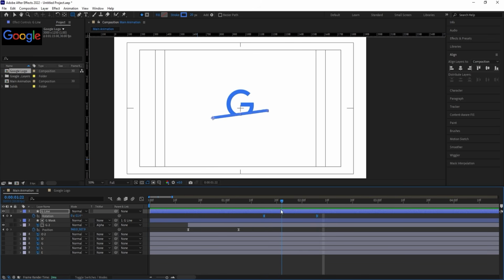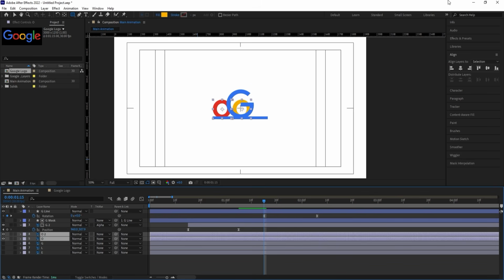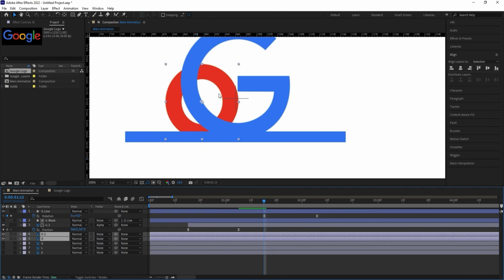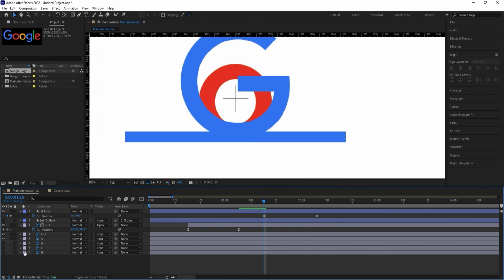Now when this is going to get up over here, what I want is that this O should start to get revealed. So let's enable this O as well as this O. I'm going to select both of them and I'll go to the align tab and choose align horizontally. As you can see, all of them are coming over here, but we want them at the center. So let's move this over here.